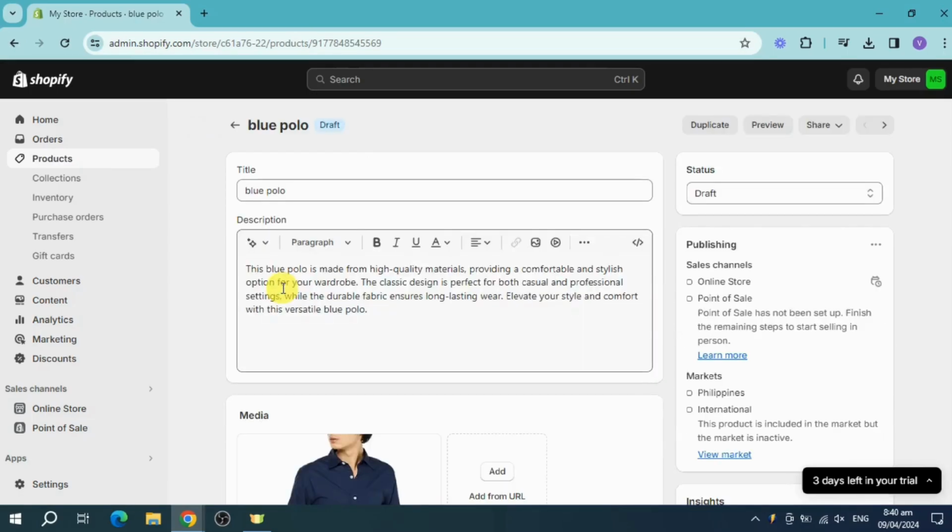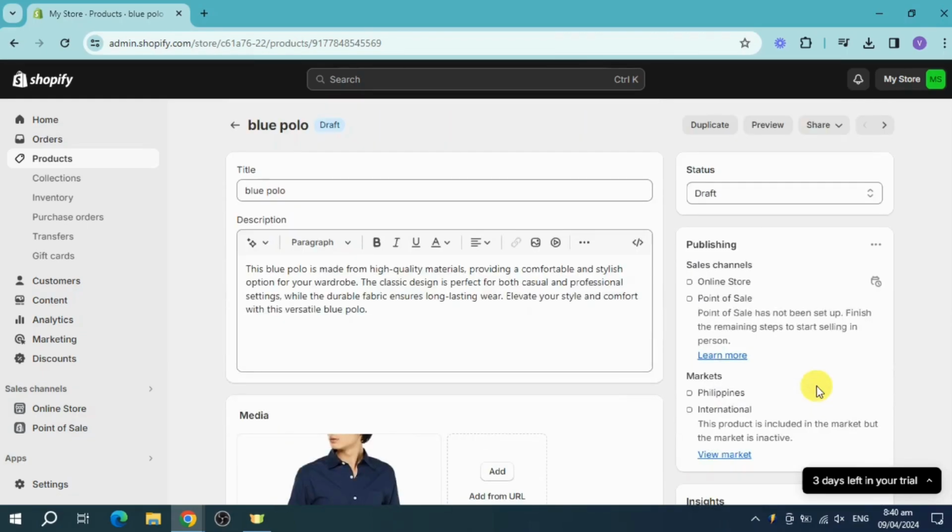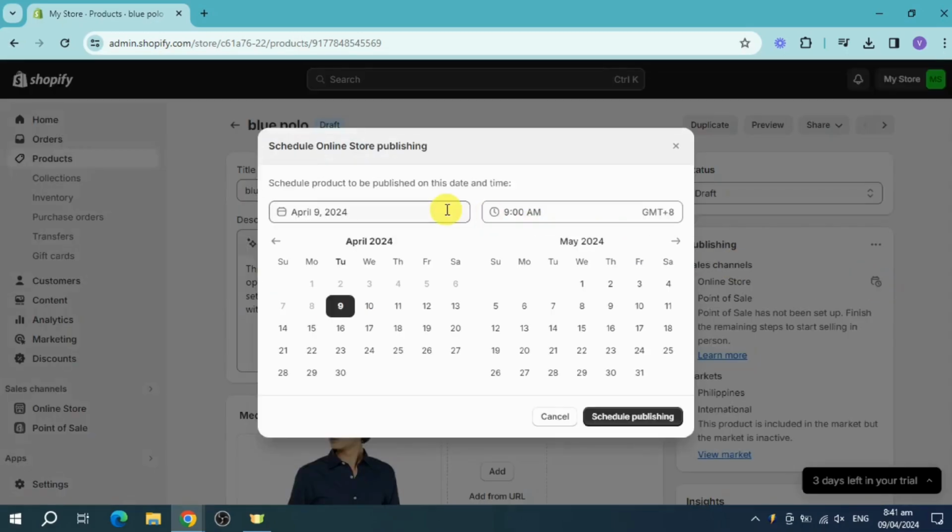In here, you should be able to see that I have the title, the description, and everything ready. So what I can do is head over and see this publishing right here. Under the sales channel, you should be able to see this icon right here. When you click on this icon, it will open this calendar right here.